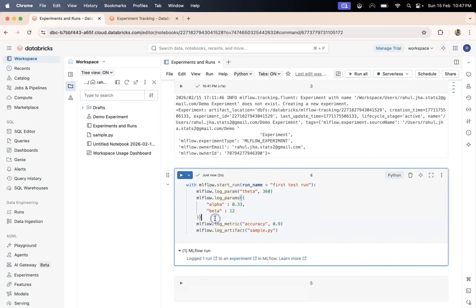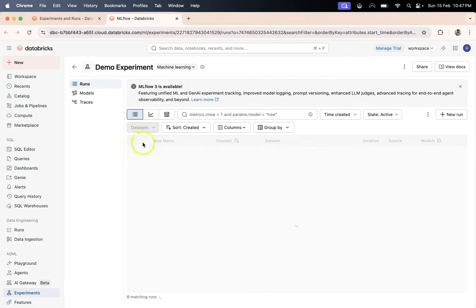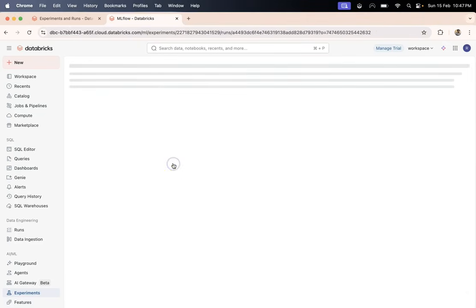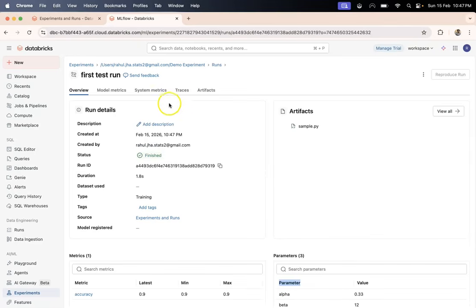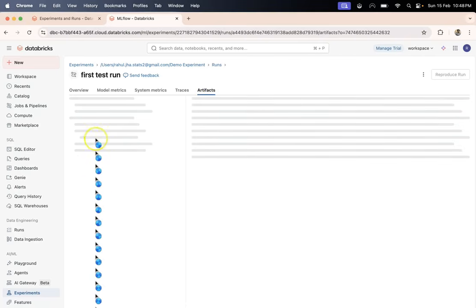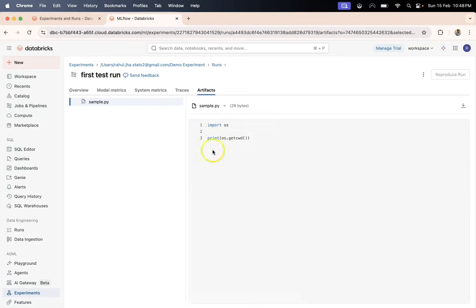Now notice here, the nice thing about Databricks is that after running, it gives you the direct link to access the experiment. So I can click on this right here, and close the previously opened one, and once the experiment is opened, I'll see the run, first test run. If I open it, here I should see all the params and logs that I created. So we see accuracy, we see the parameters, and if I come to the artifact, I will see the sample.py file logged as an artifact here. So I can open it and inspect it.